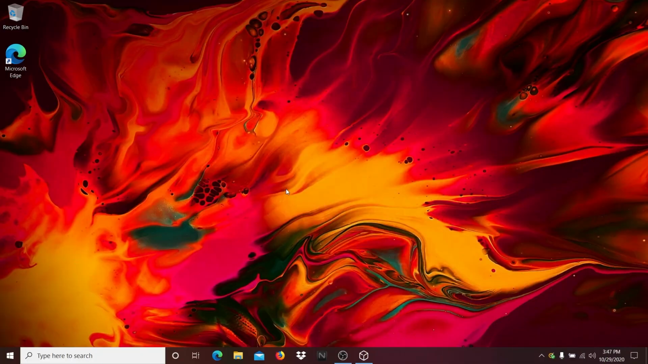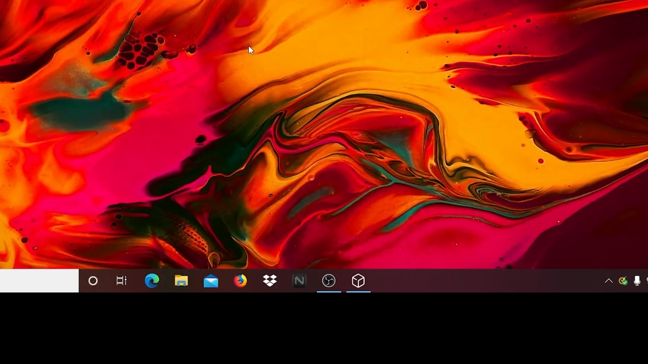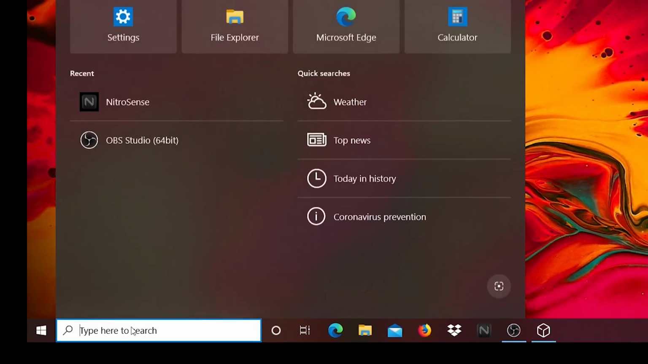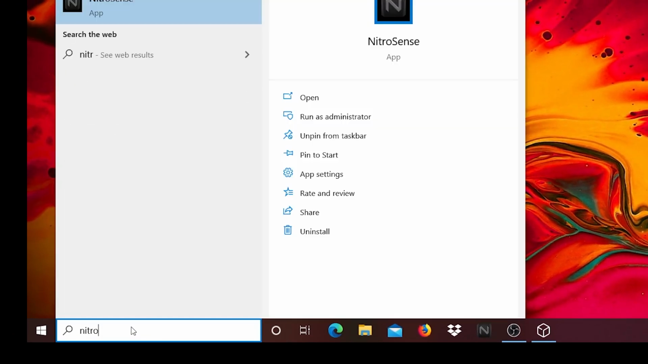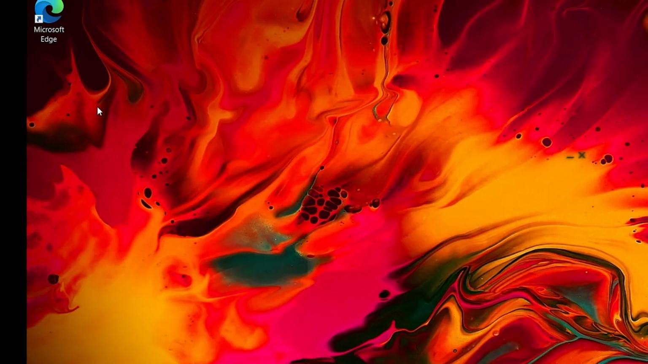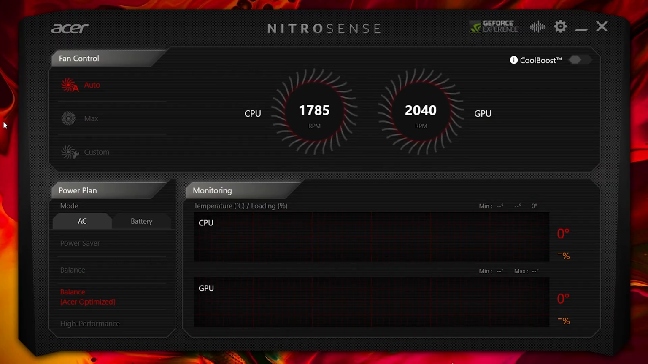To open the NitroSense application, you can press the NitroSense key on your keyboard. You can launch the NitroSense icon on your taskbar. Or you can click on the search bar, type Nitro, and click on NitroSense in the search results. There are a few different things you'll see once the application opens.